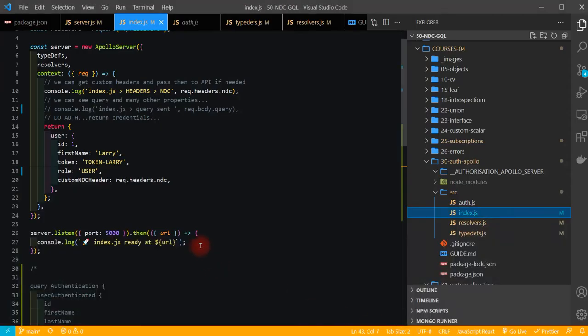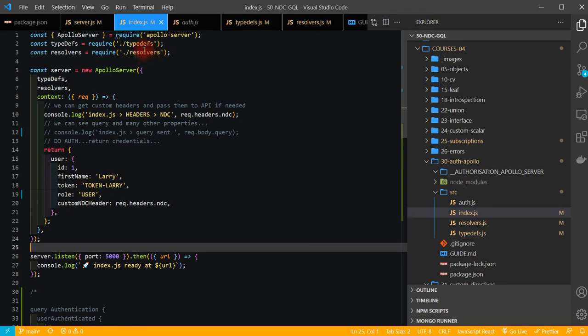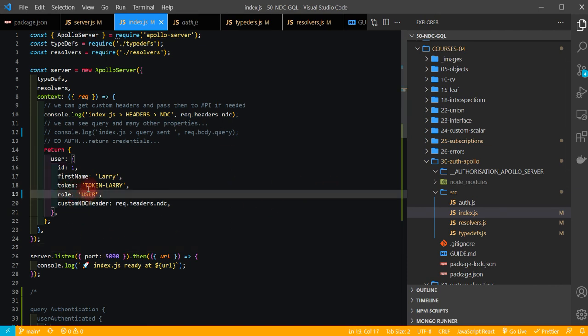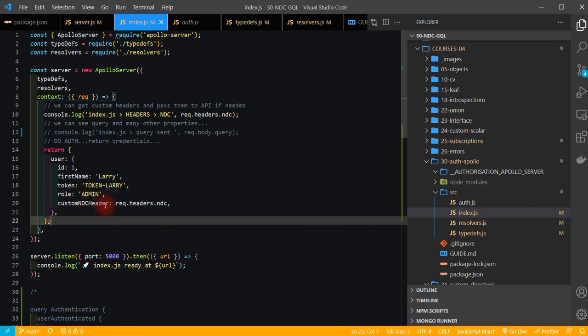So if we come back here, we can see we're also returning back a user object with a first name. We're giving it a special token. We're not working on using JWTs, etc. We're just assuming we've done all of that, and we can send back a user object with their ID, their first name, a token which is prefaced by token and their name, because we can see different versions for different people. We can have a role, and this one here is initially admin. So let's do that here. We're going to call them an admin. And we can also see that we get the custom headers that we can pass through as the request.headers.ndc.